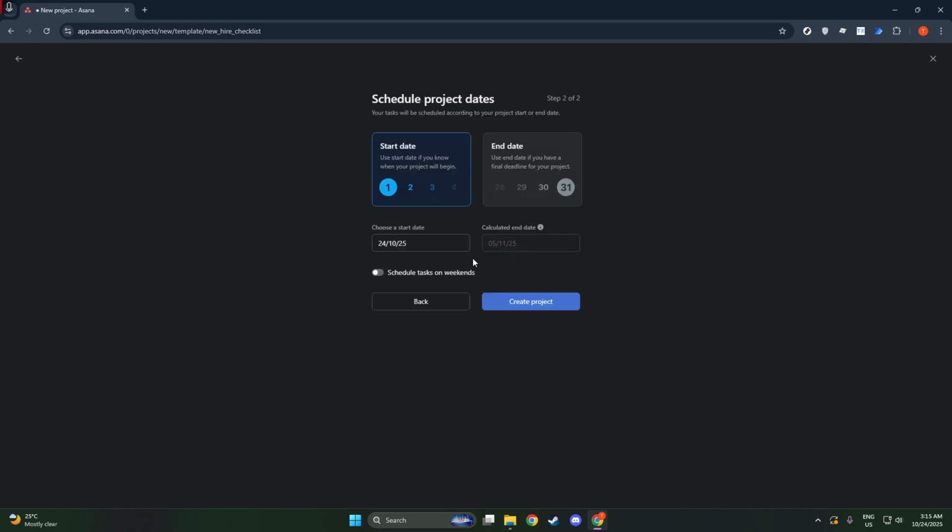Lastly, you'll need to determine the layout of your project. Asana offers several options: list, board, calendar, and timeline. Your choice will depend on how you prefer to visualize your tasks and progress. Each layout type offers distinct benefits, so consider what will work best for your team's workflow.